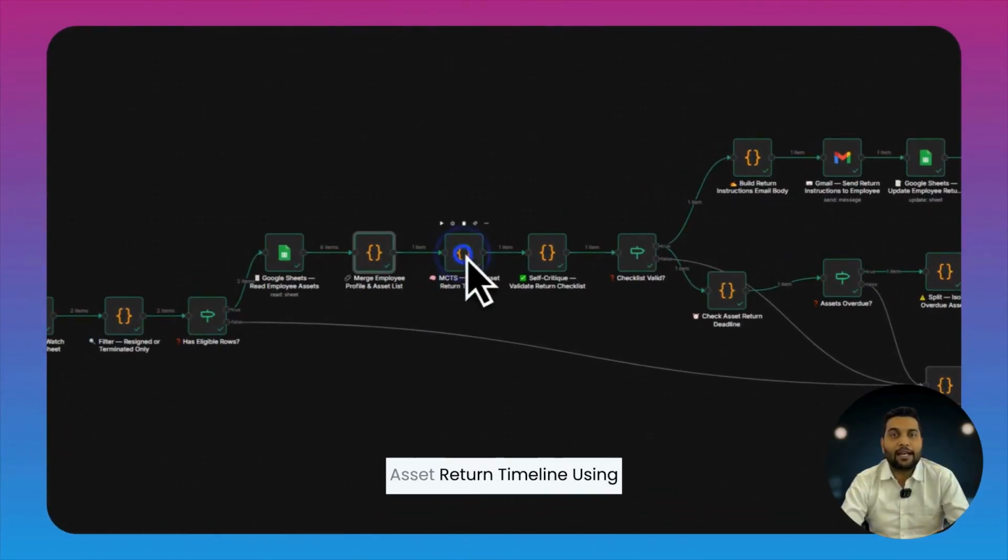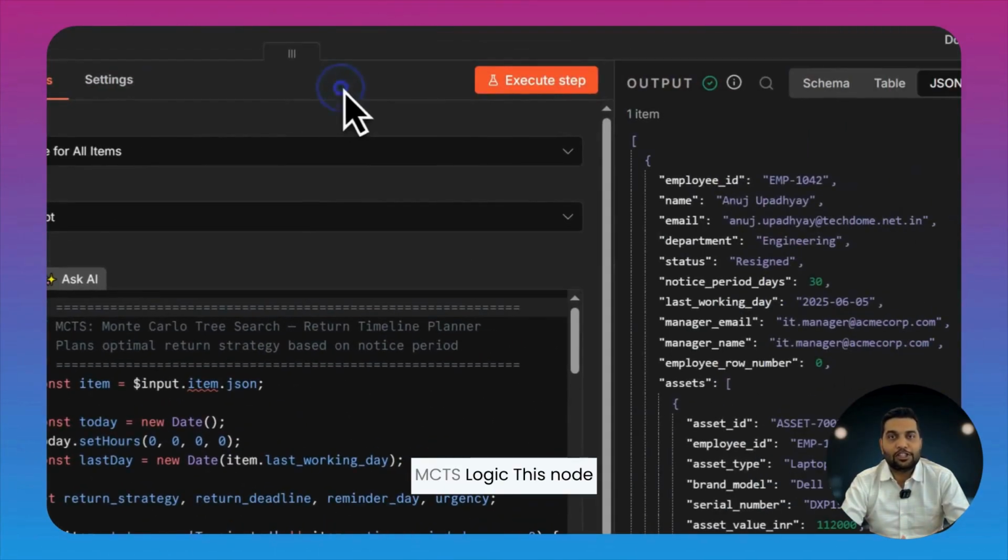Step 6. Plan asset return timeline using MCTS logic. This node decides the best asset return strategy based on employment status and notice period. Terminated employees get an immediate return deadline.